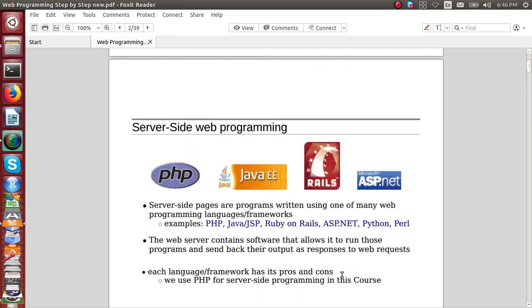So in addition to PHP, there are several server-side technologies, frameworks, or languages that exist. These are some of the examples along with PHP. Servlet is there, JSP is there, which stands for Java Server Page. Ruby and Rails, ASP.NET, Python, Perl, these are some of the server-side programming languages or technologies.